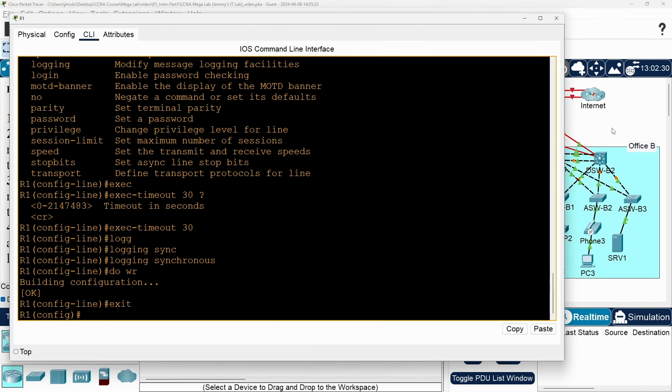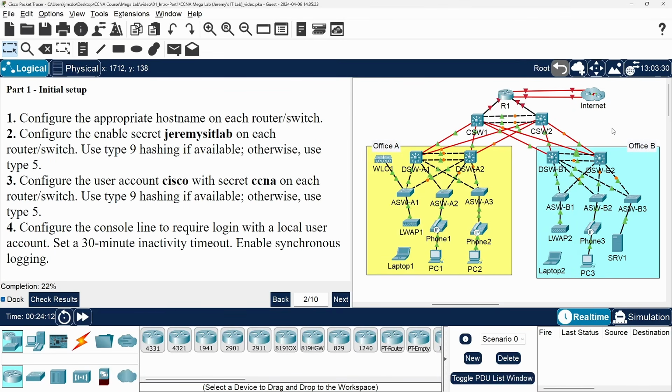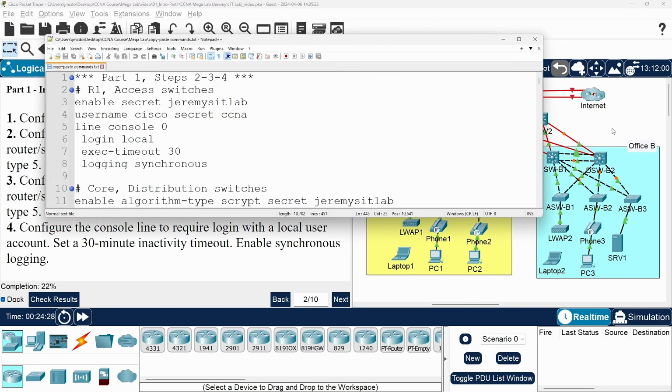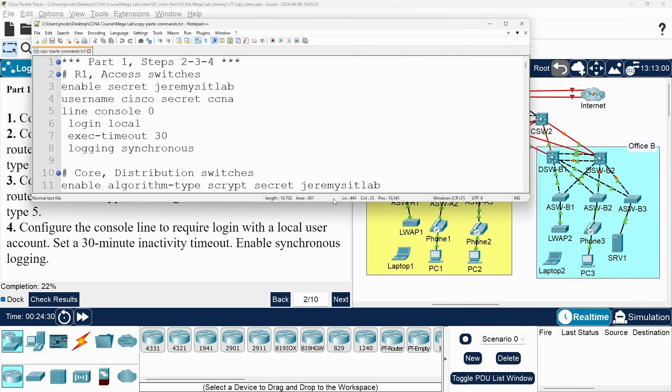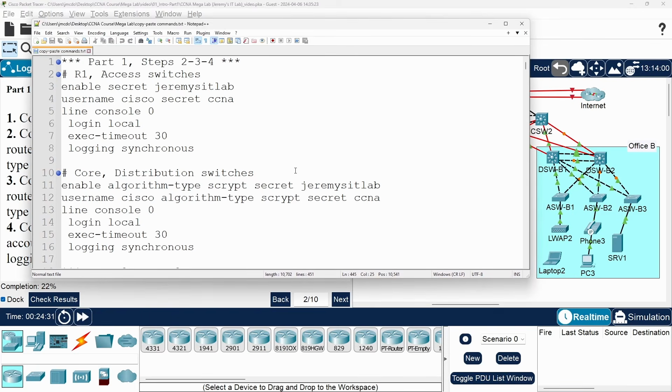Now for the rest of the devices, I'm simply going to copy and paste the commands. When you're doing large labs like this that require configuring the same commands on many devices, this is a great technique to speed things up and also avoid typos and misconfigurations. So I've prepared the commands in a text file, but I won't include it in the lab files.